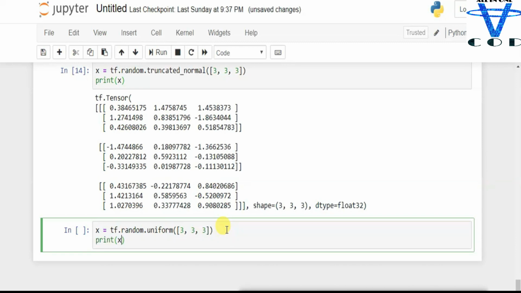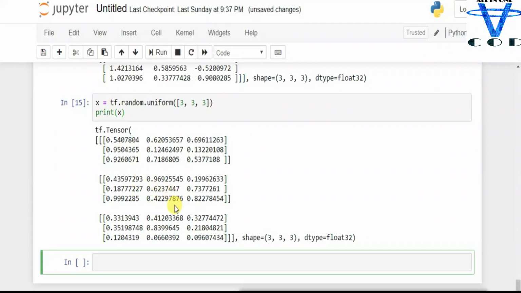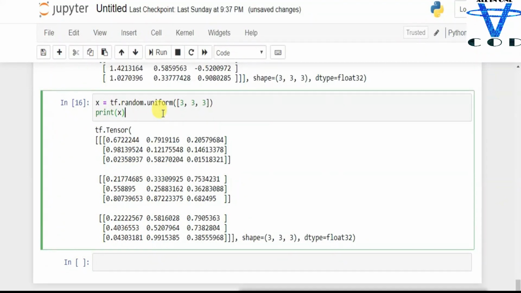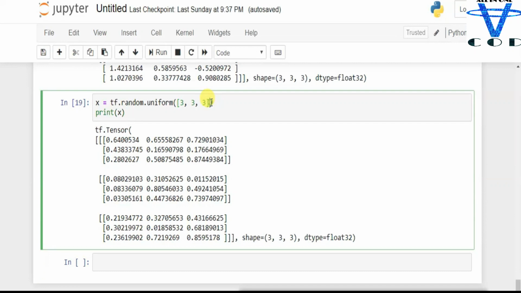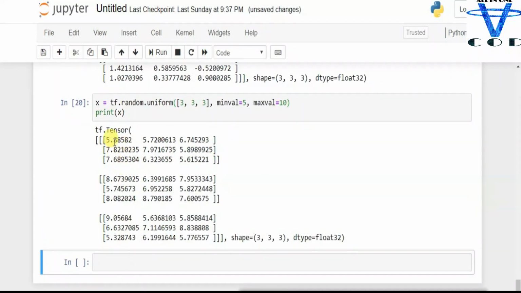Now you can see whenever I run this code, we can't see negative points, because for now this takes 0 to 1. 0 is the minimum and 1 is the maximum. But what if we want to add a minimum and maximum? So let's do it. Simply use min value equal to, let's say, 5, and max value equal to, let's say, 10. So you can see the minimum value is 5 and the maximum value is 10.